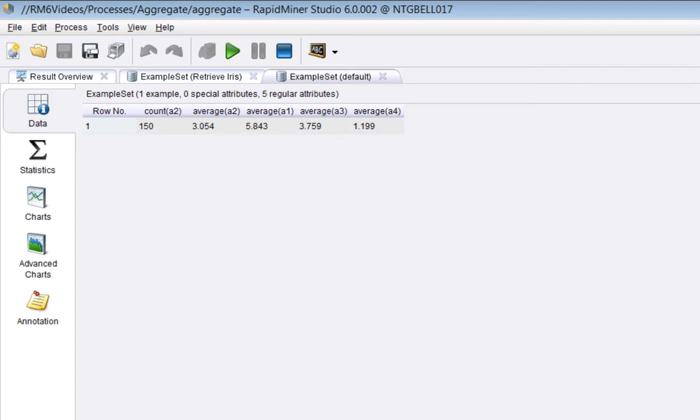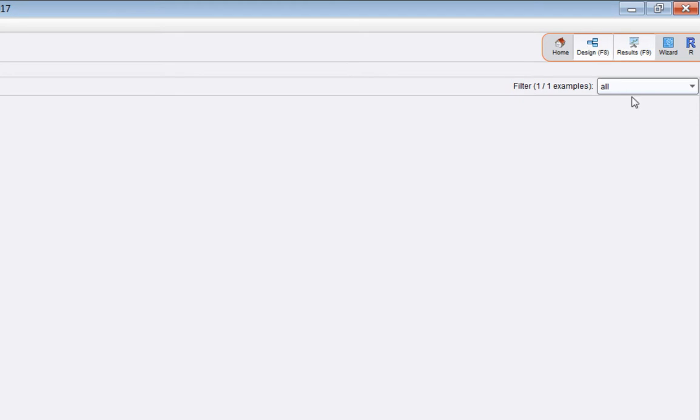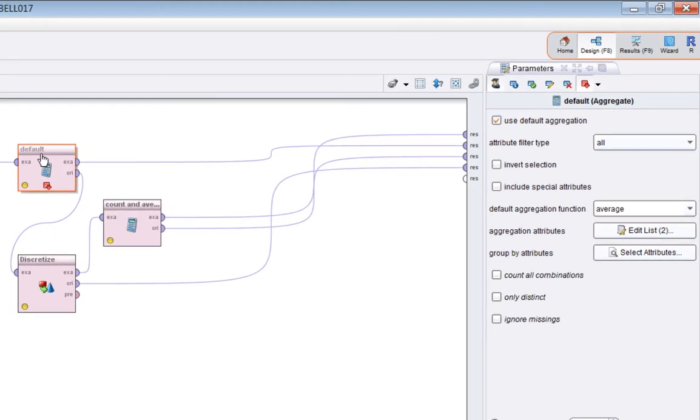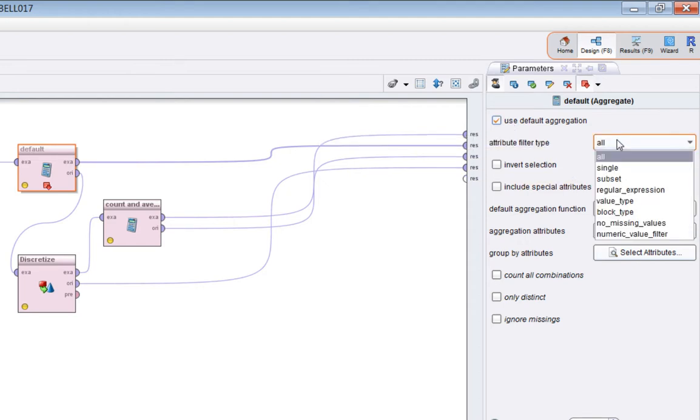Let's have a look at the settings so we can relate it back to this result here. So here's the settings for this aggregate operator. Use default aggregation brings in this attribute selection criteria, and you can decide if you want to include all your attributes or whatever. And what I've done is I've essentially said include everything that's a regular attribute. And for all of those which are therefore included, do an average. And so that's the first thing to say.